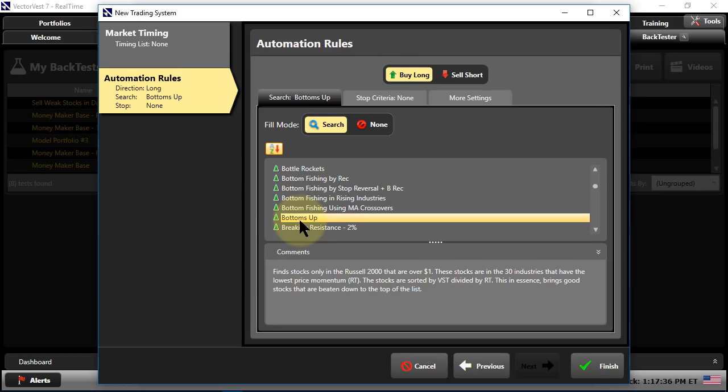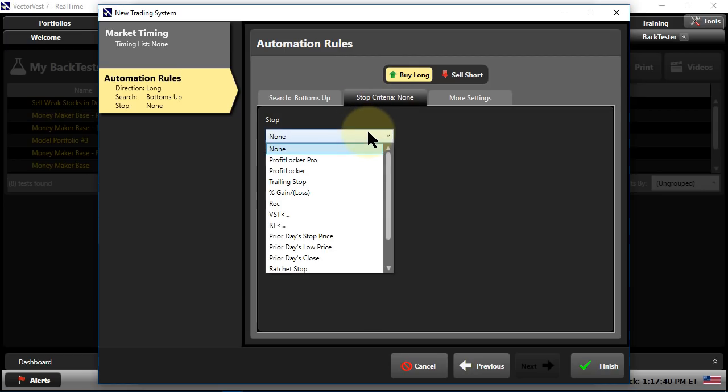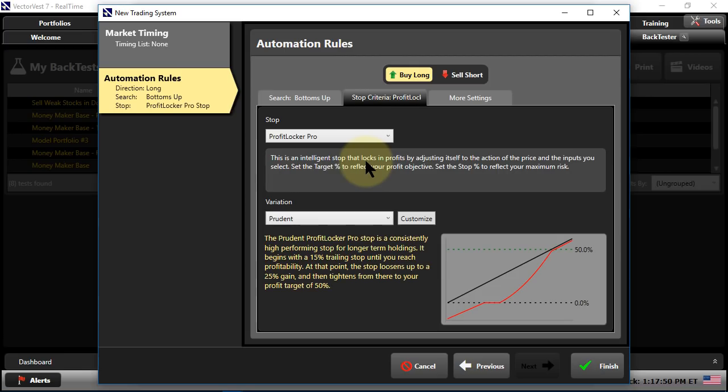Now that I've got bottoms up selected, we'll go to stop criteria, and now in the window, along with ProfitLocker, ProfitLocker Pro will be there if you've purchased it. So I'll click on ProfitLocker Pro. Here you'll see now you have templates to work with. So with ProfitLocker, it comes with some default settings: 50 target gain, 15 stop loss.